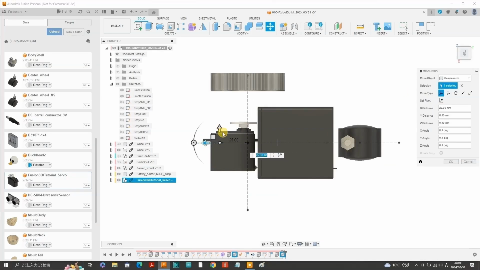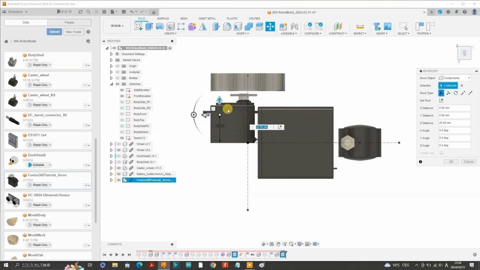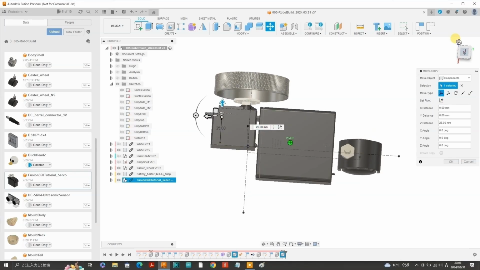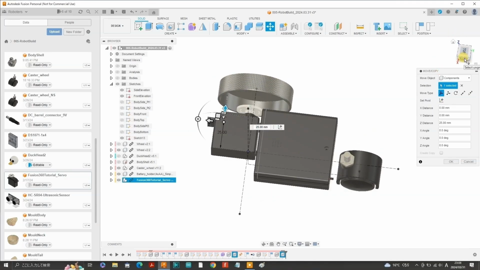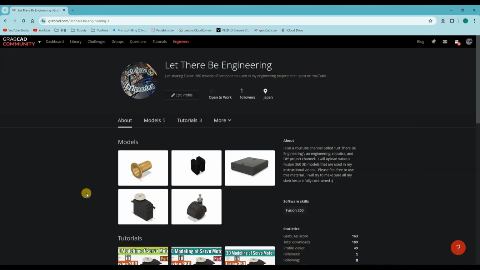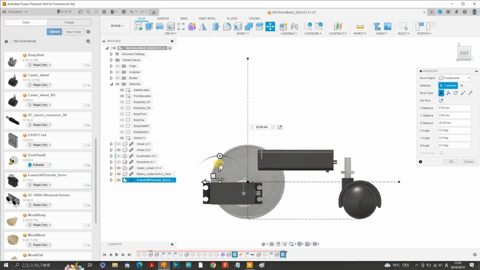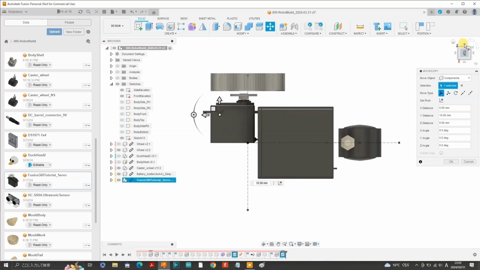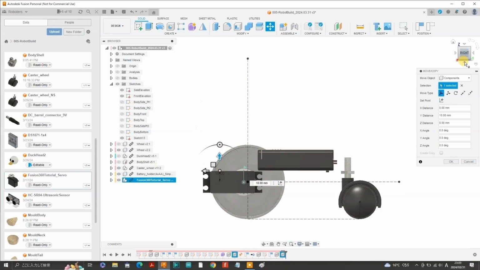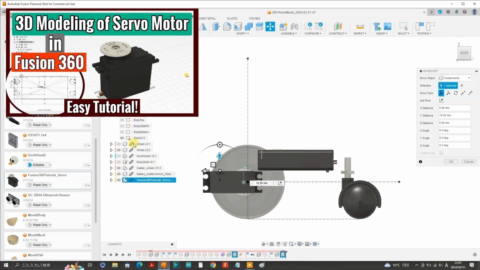I created both 3D models of the battery holder and the servo using Fusion 360, and I have uploaded step files to my GrabCAD account. Check the description for the links to both of these models. As you may know, I already have a 3 video series showing how I created a 3D model of the Hi-Tech HS311 servo using Fusion 360. Check the link at the end of this video to see how I created that.